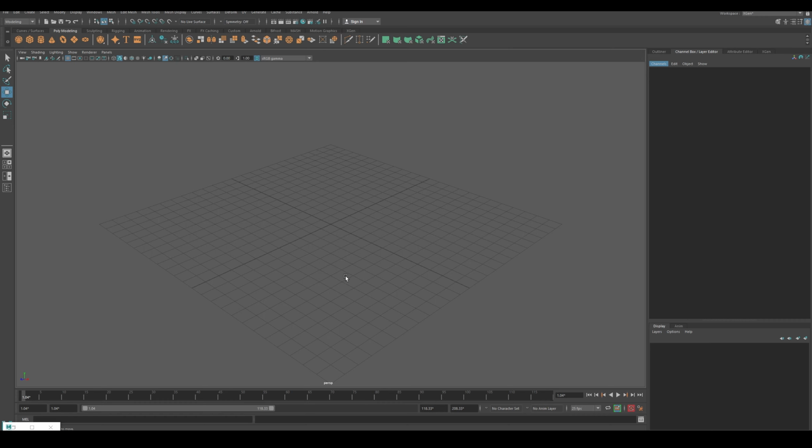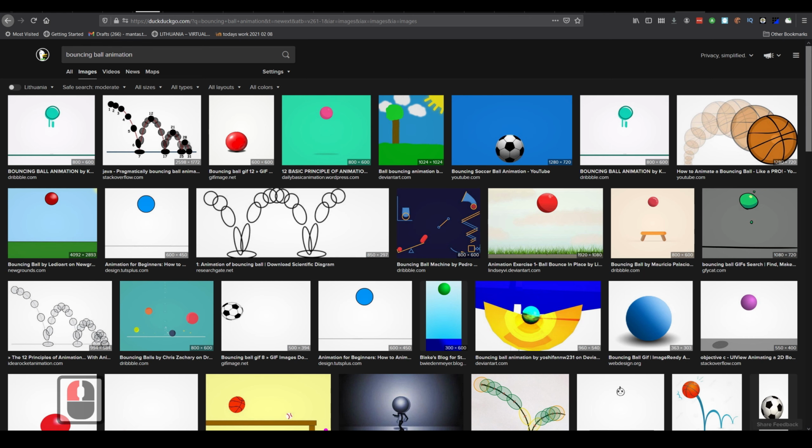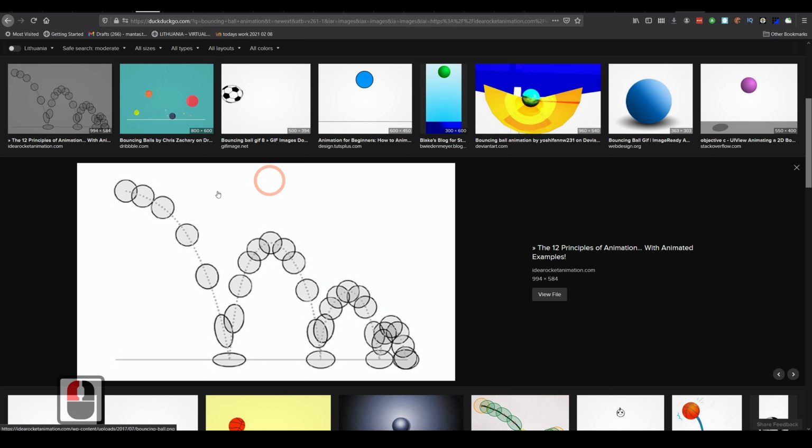Let's make a small exercise, the so-called bouncing ball exercise. Of course, naturally, you would do a physics body simulation in this case, but we will just do it by hand just to learn some things. And if I go to Google Images or DuckDuck Images or whatever it is, if I write bouncing ball animation, we have some cheat sheets, some guides here.